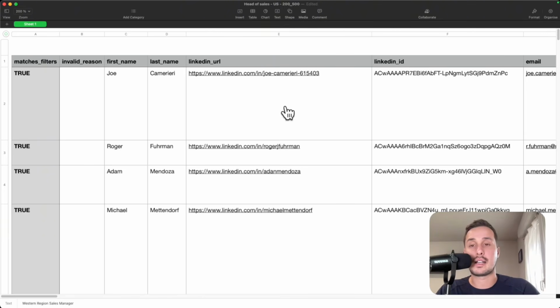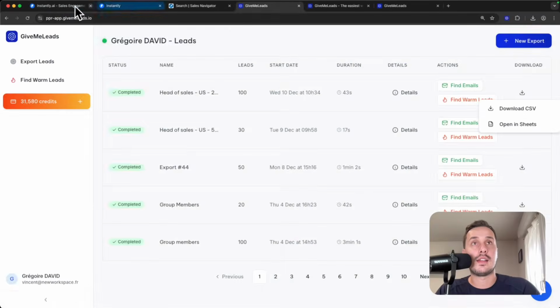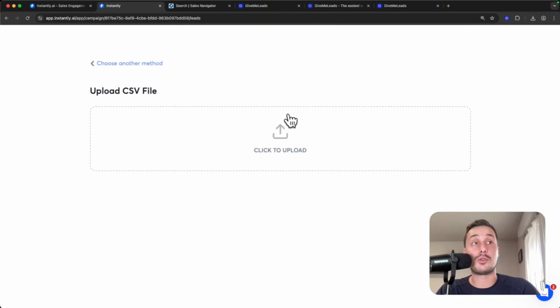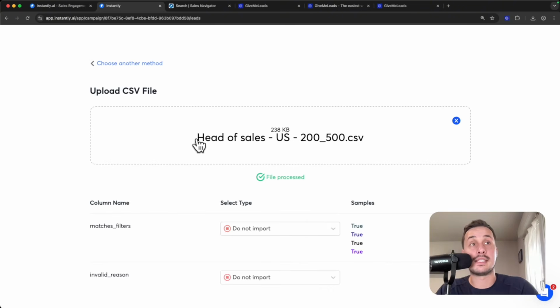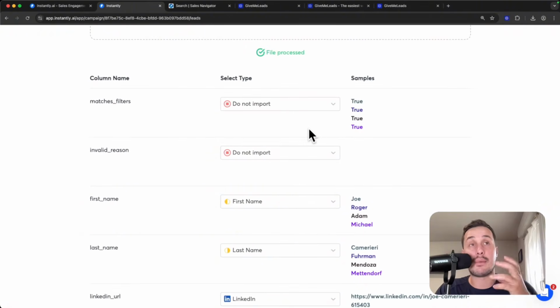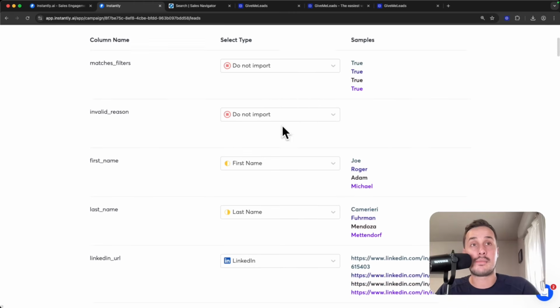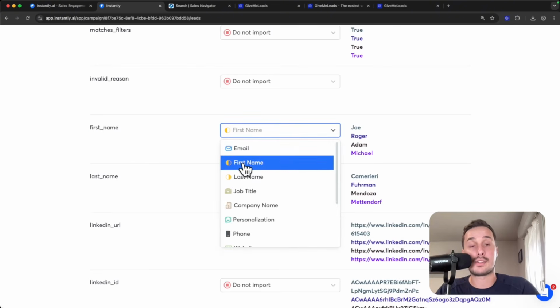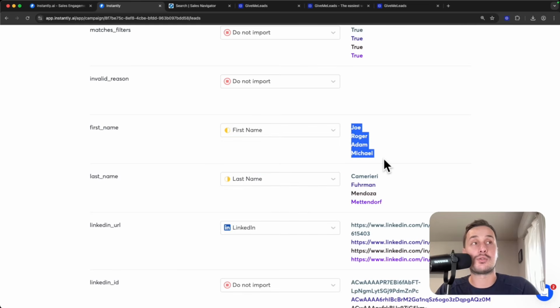So for that, we need to go back on Instantly, like this. Then we click on Upload CSV. And now I just need to click here and select the file on my computer. So I've just uploaded my list of leads, head of sales based in the US in a company headcount between 200 to 500 people. And now what I need to do is to map the column headers that I have in my file with the Instantly variables. So for example, here we have the first name and we want to map it with the first name variable in Instantly. And here to help you, you see that you have a preview of the data.